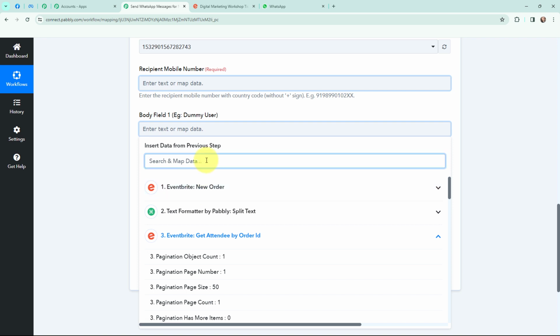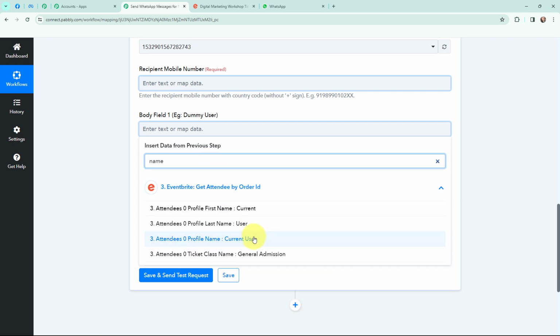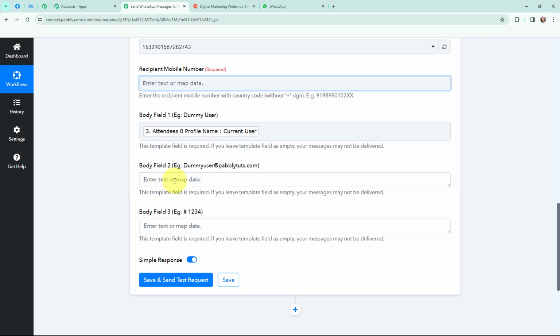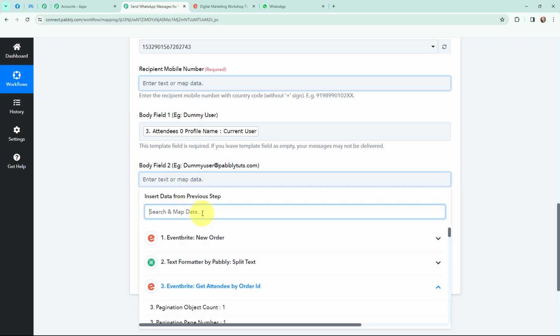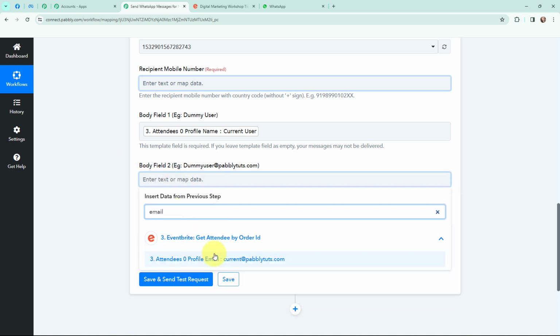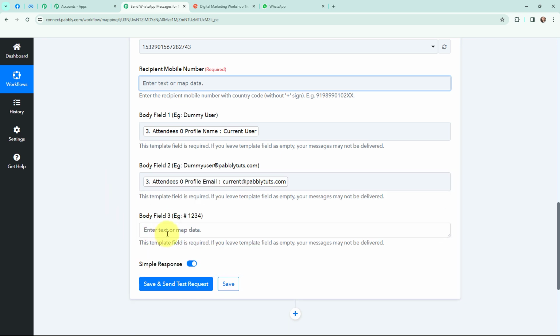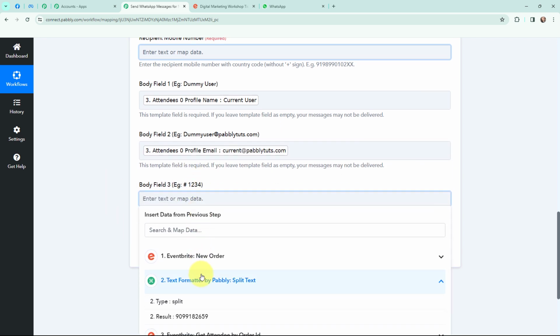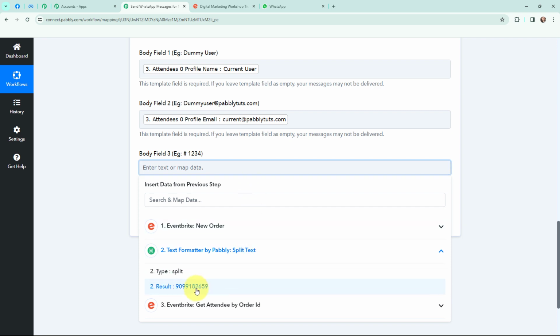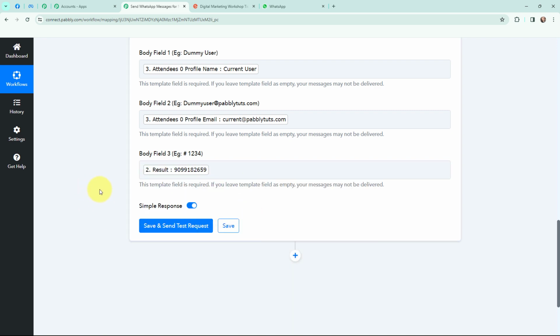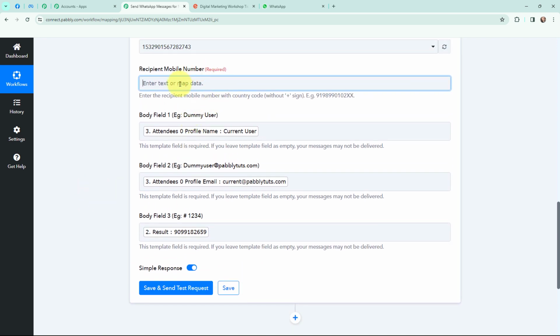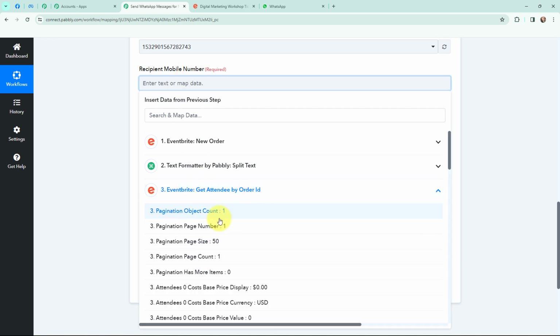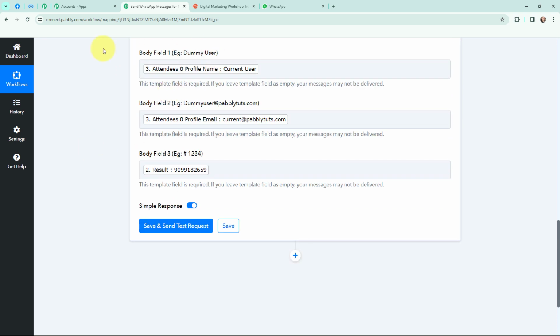So let us move to the first variable that was for name. So over here from the response received, I'm going to search for the name and over here I'm going to map it. So now moving to the email. So again from the response received, I'm going to search for the email. Here it is, I've mapped it. And now moving to the order ID field. So over here from the response received from text formatter, I'm going to map the order ID. So as over here in the recipient mobile number, again from the response received, I'm going to map it. So here I've mapped the mobile number as well.